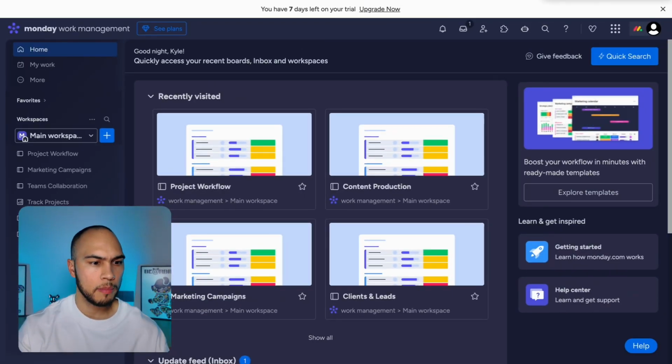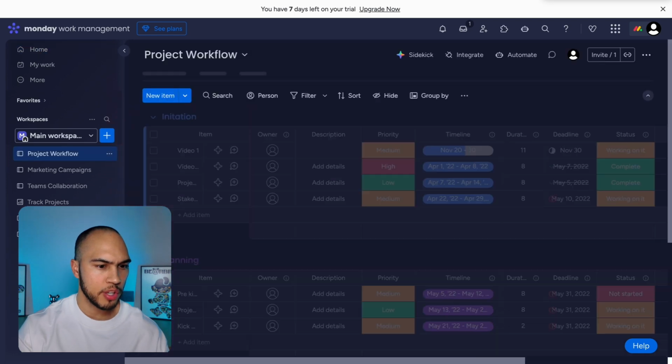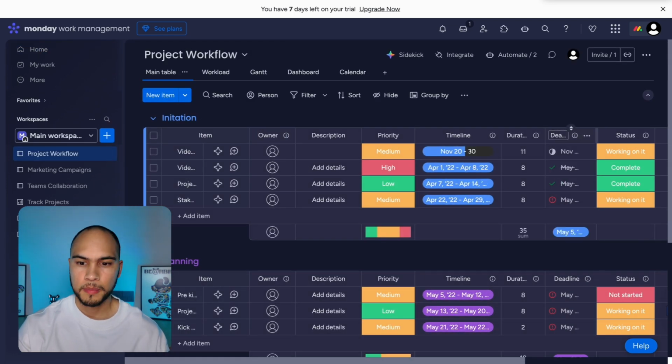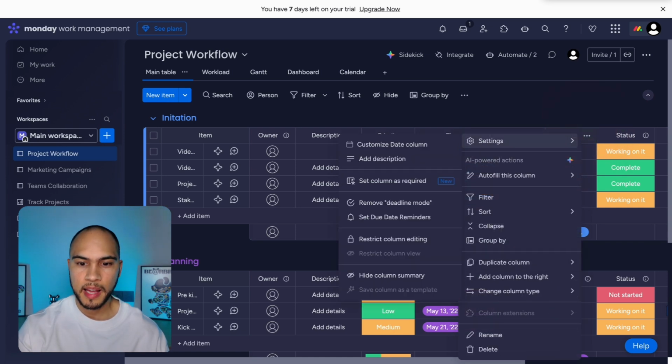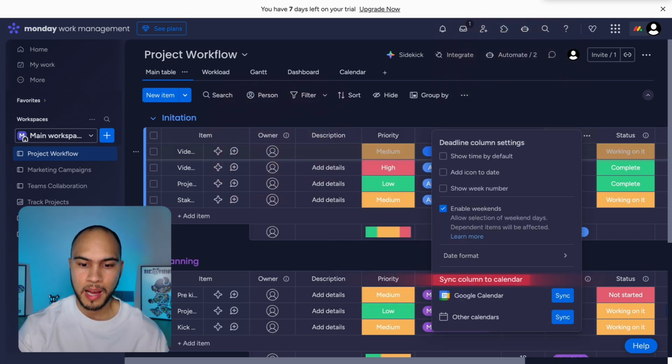Open monday.com and go to one of your workspaces. I will go to my project workflow workspace. You then need to go to your deadline. Toggle your mouse over it and you will see 3 dots. Select that, choose settings, customize date column, and scroll down to sync column to calendar.